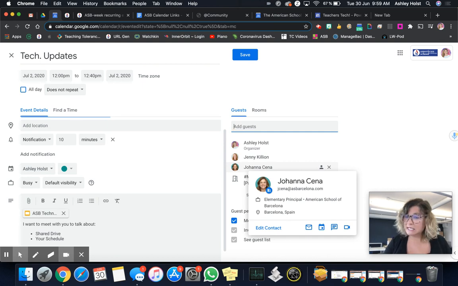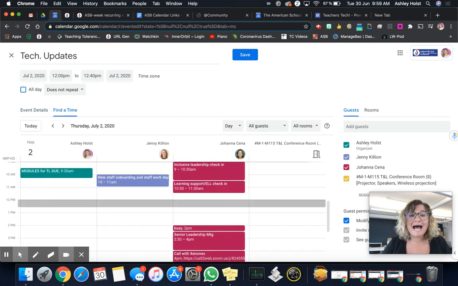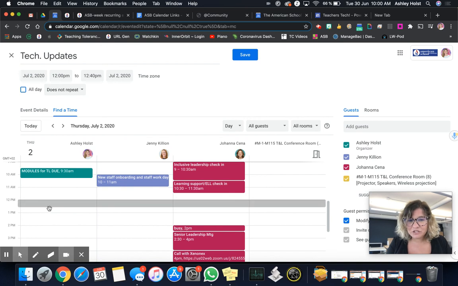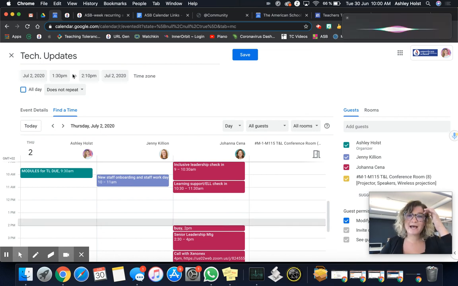So another button that is golden to know about is this find a time feature. Now, all three of our schedules are pulled up as well as that conference room. So it's not busy at that time. All right. So that's also another way you can do that: type in the guests you want and then do find a time. If Jenny was busy at this time, I could say, oh, I guess I have to do it at this time. And just simply clicking there changes these times. So let me see. Yep.